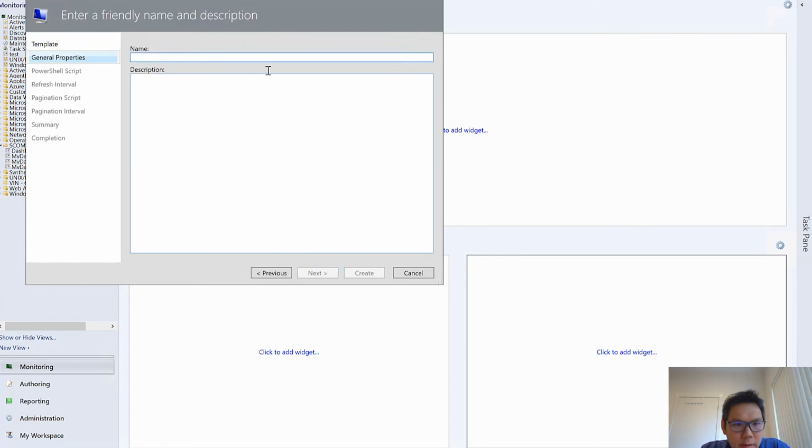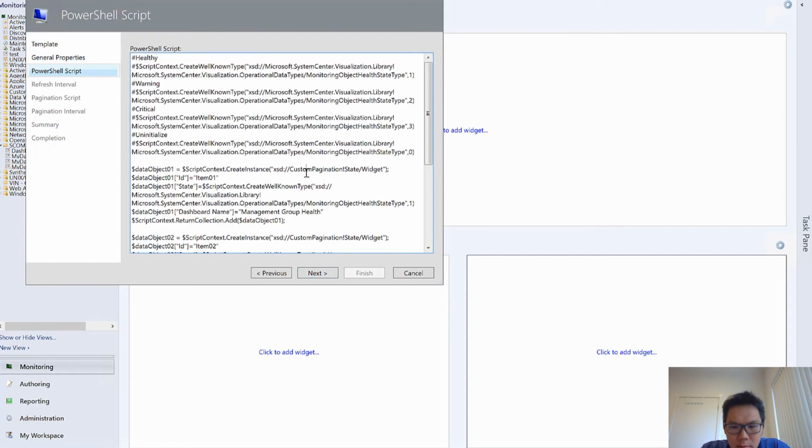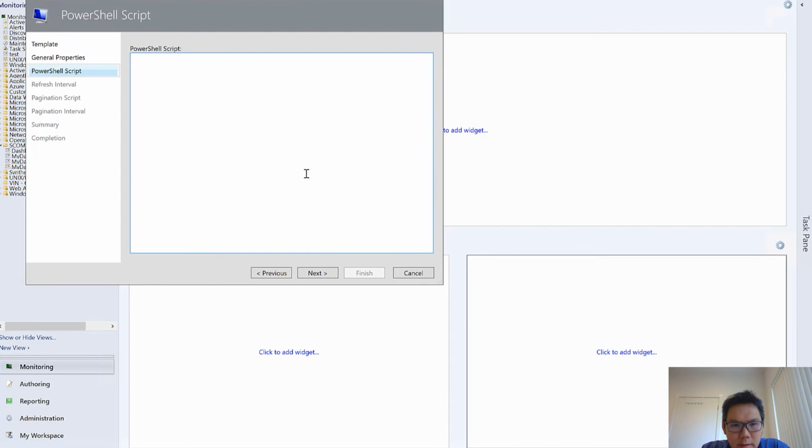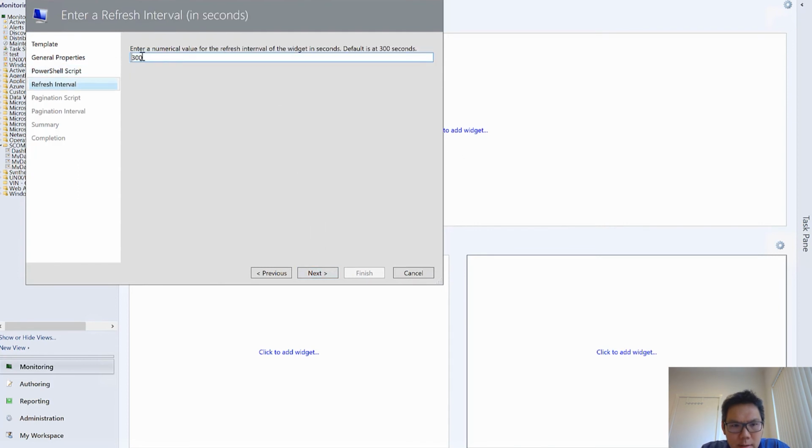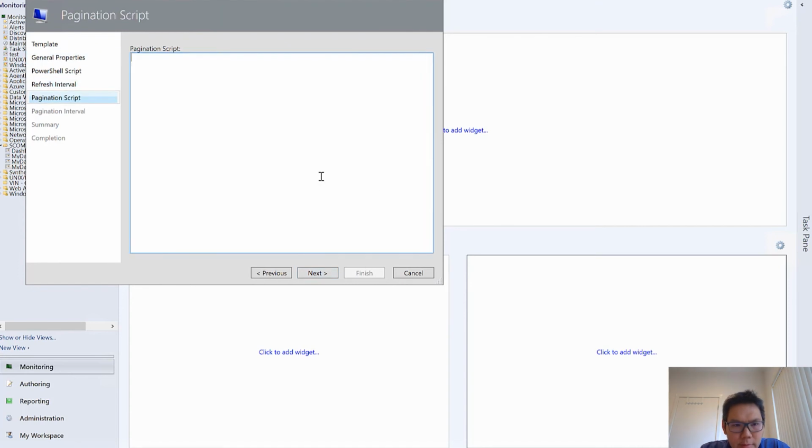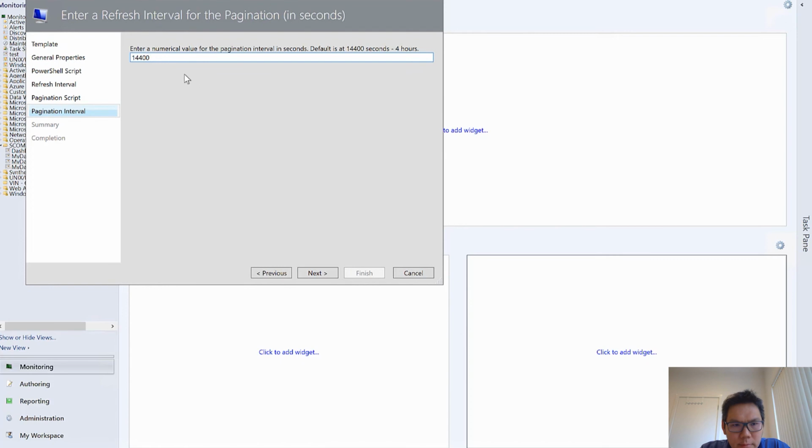Call this auto rotate component. Next, delete this. Next, set to a large number and paste our pagination script here. And select 20 seconds for our demo. Next, create.